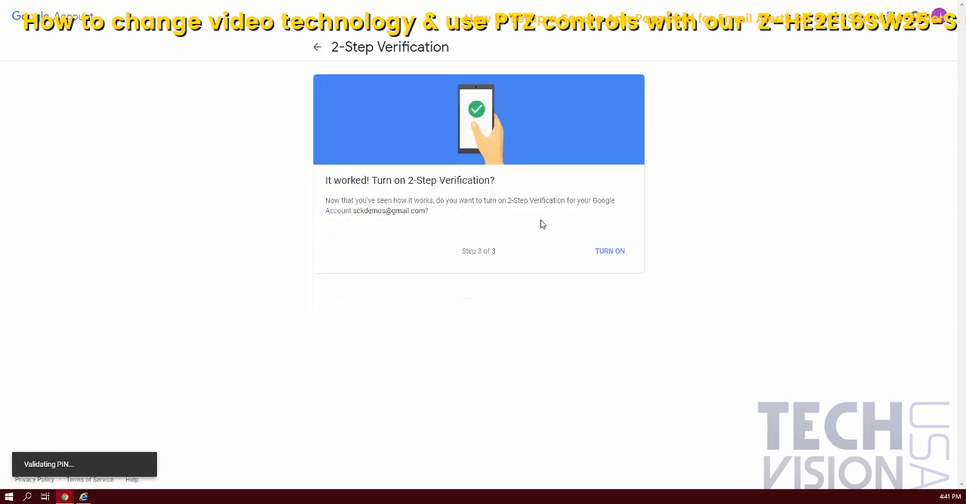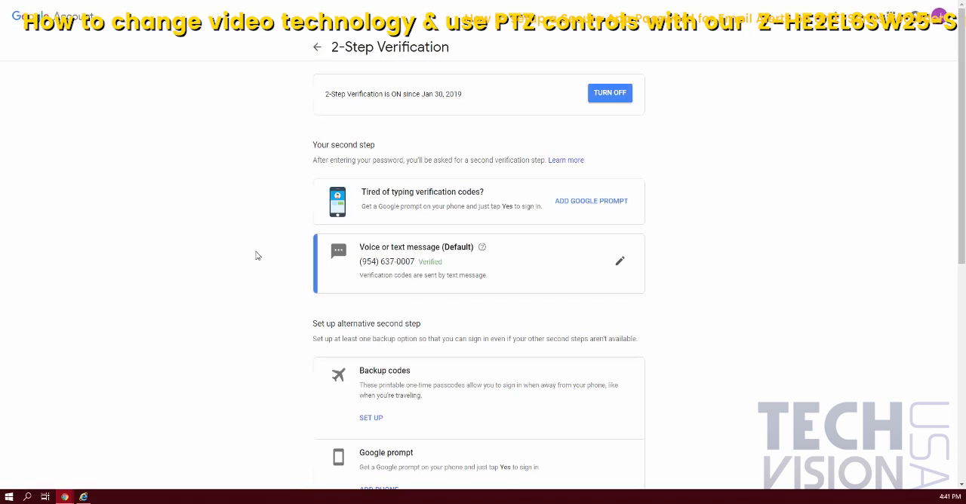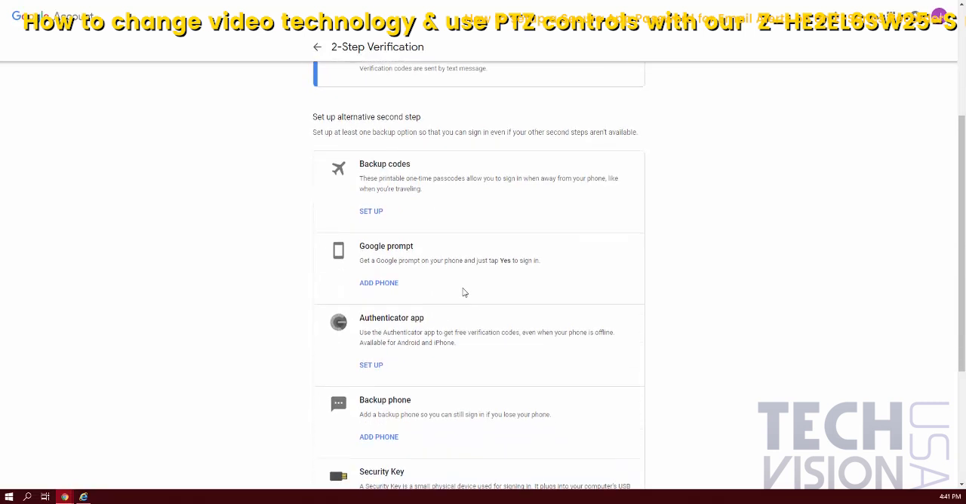Let's go ahead and click Next, and here is your turn on button. All right, so now we've turned on our two-factor authentication. You have a few different items here. You can elect to utilize a security key, like a YubiKey. You can use an authenticator app, which Google also provides, to be able to access your Gmail email.